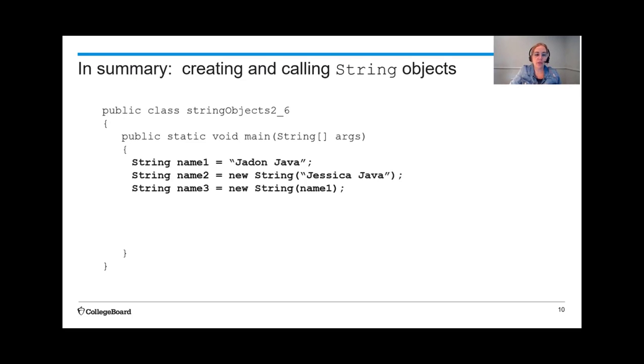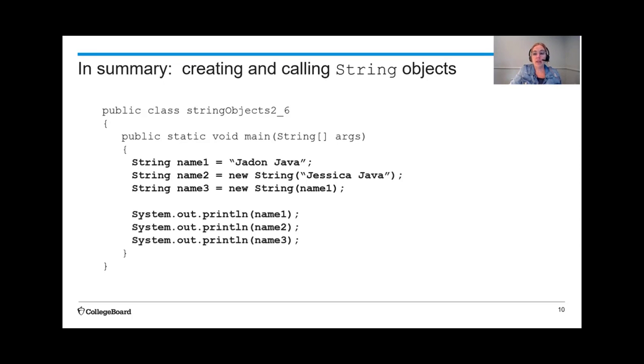Here's our same code again, and what I want you to think about is what would actually display or be produced by this code. Hopefully you answered nothing. If I want to display Jaden Java, Jessica Java, and Jaden Java, I've got to call them, which is exactly what you learned to do in Unit 1, and here's how I would do that.